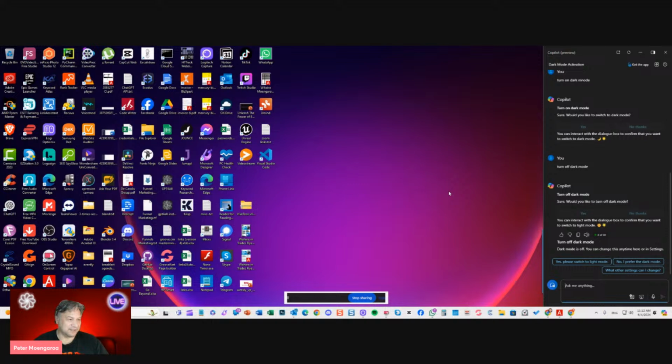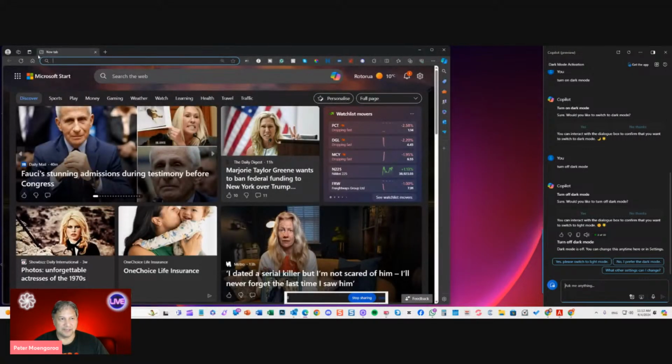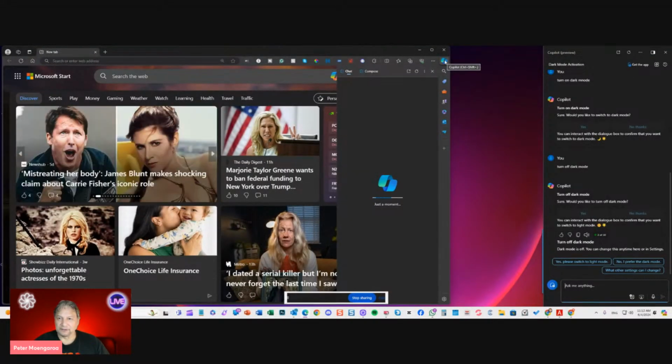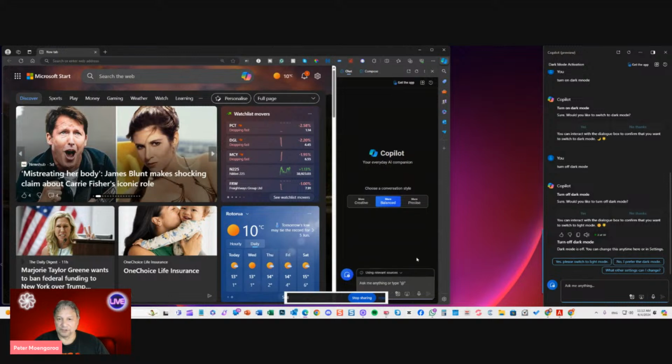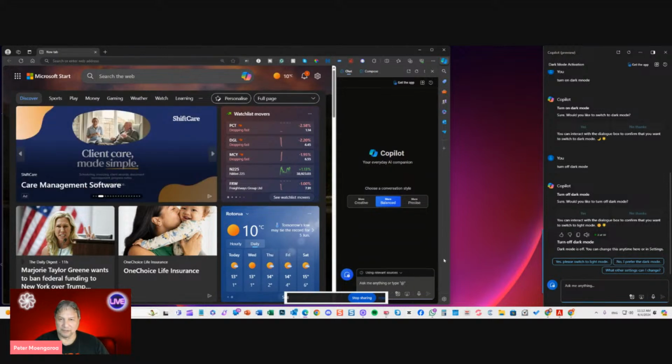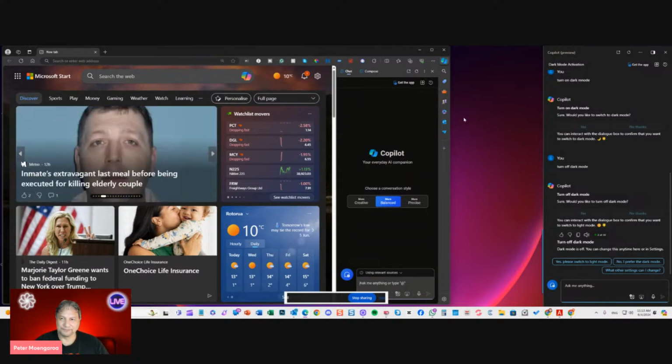Okay, so that's what it's like on the computer itself, and obviously what I showed you before with the Edge, you can just click on there in the corner, and that will give you Copilot in there as well on the Microsoft Edge browser.